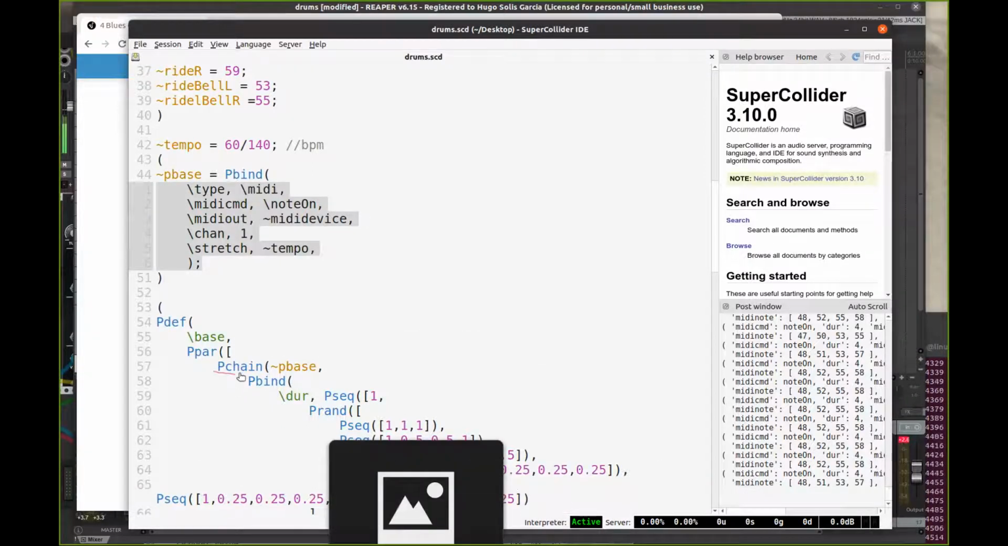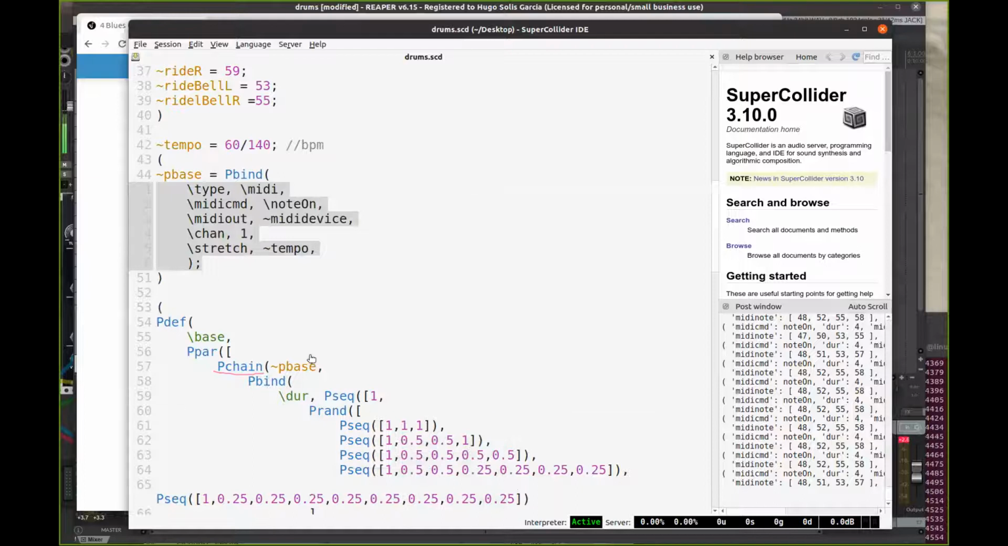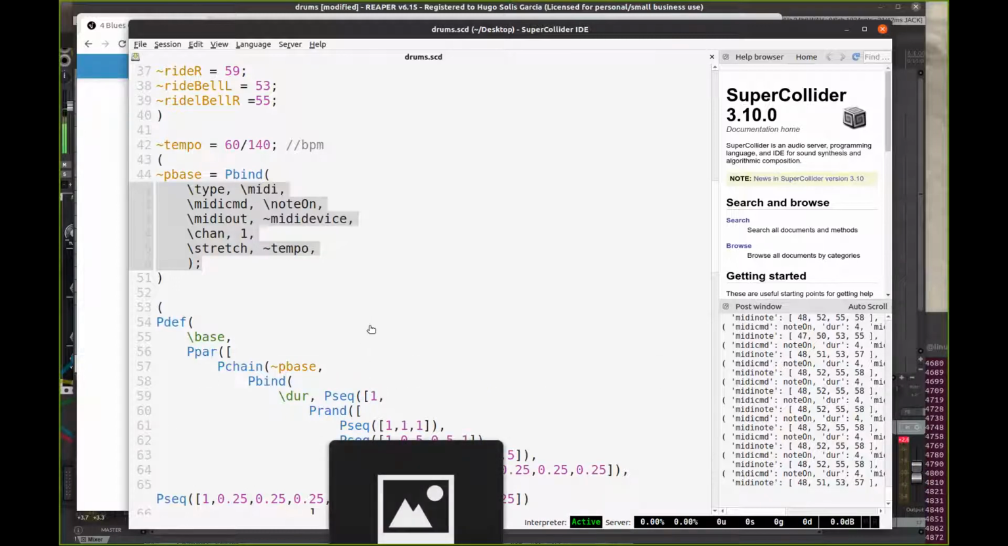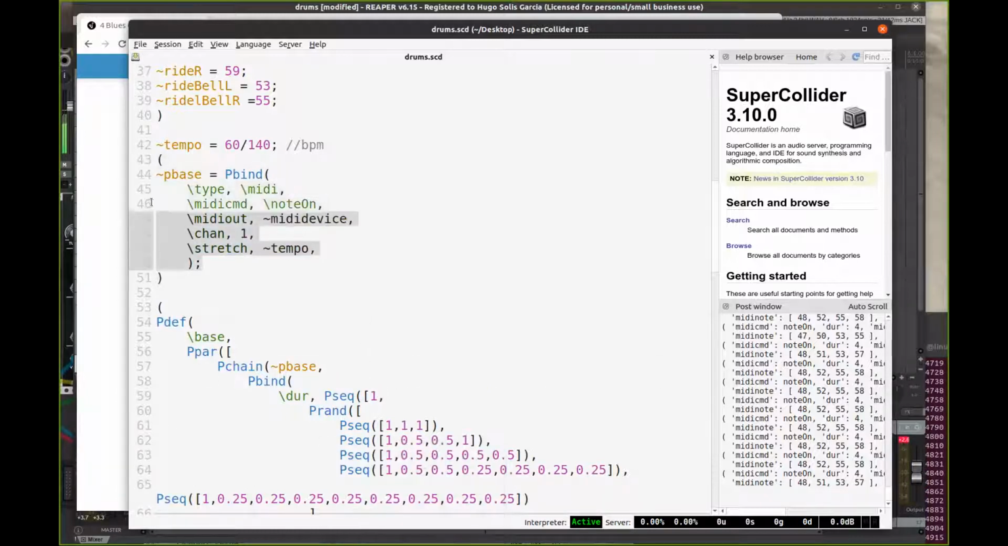When you use Pchain, you are gonna include what is in the Pbind, which is this material that is here, plus what you have in the other Pbind, which is all of this material that is here, just for not having to repeat this information over and over.